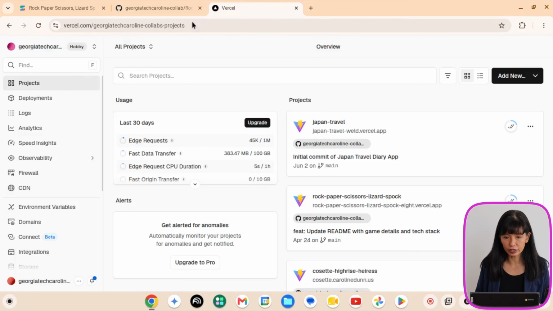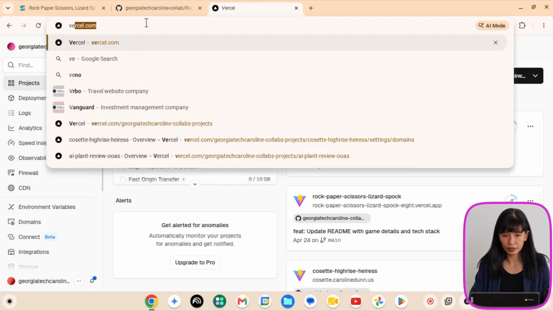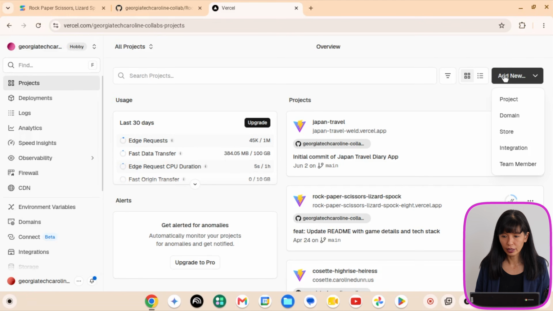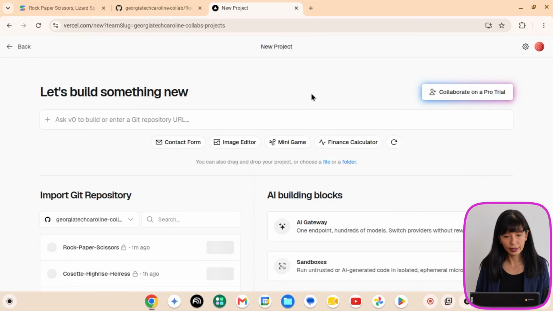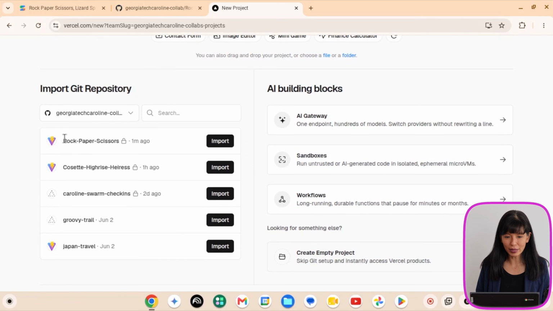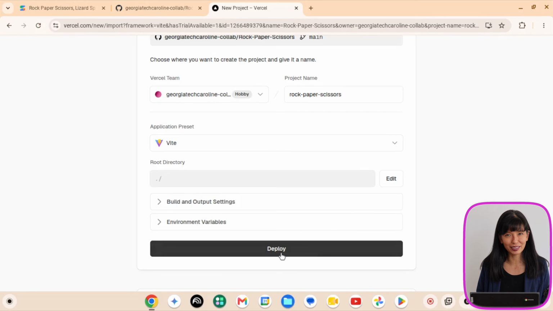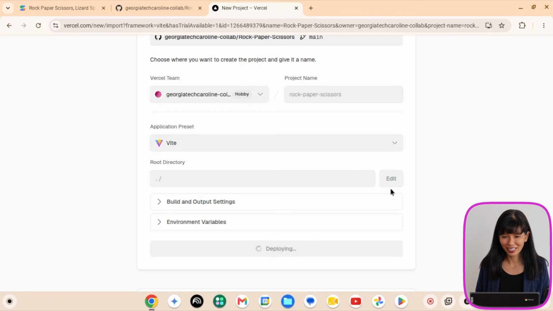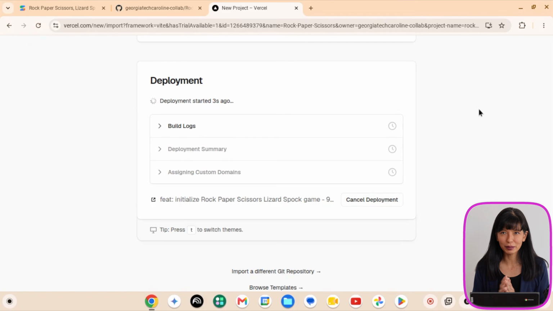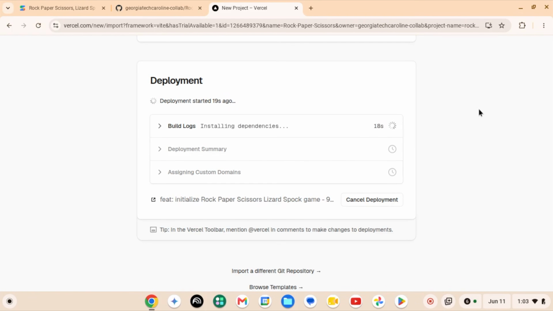Now let's go over to Vercel. I've already created my account with Vercel. I'm going to hit Add New, and I'm going to click Project. And it says, let's build something new. A minute ago, I created rock, paper, scissors, and that's exactly what I did. I'm going to hit Import, and it says Importing from GitHub, and all I have to do is hit Deploy. And now it's deploying. This will take a couple of minutes, and I'll be right back.